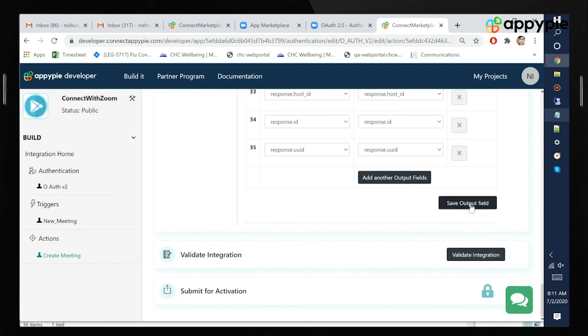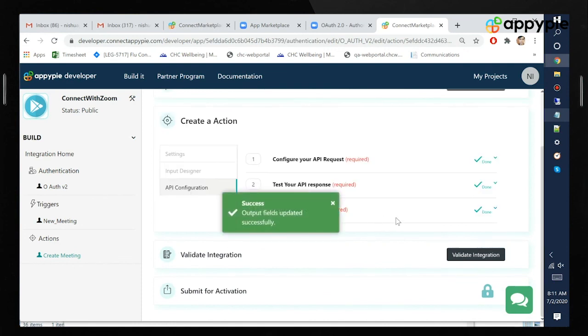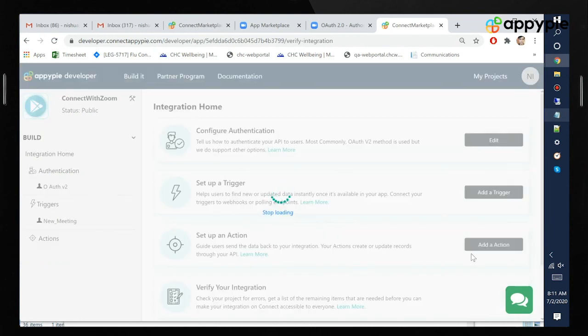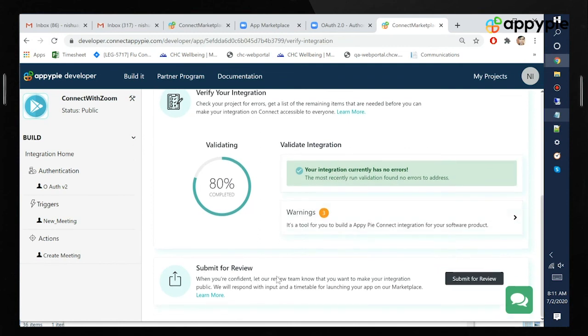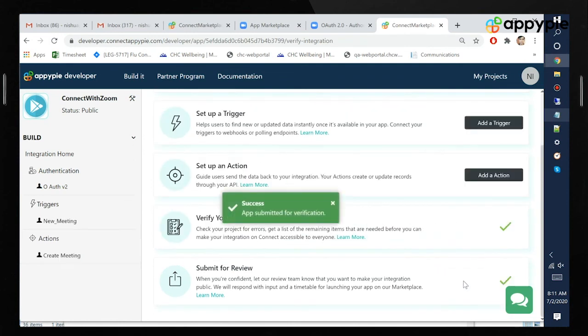Once the success message flashes, click the Validate Integration button to validate all the configurations and verify the setup. A message will be displayed notifying the error report in the integration. Next, you have to click the Submit for Review button to submit the app to our team for the review. Once our team verifies all the details, your application will be live for public use.